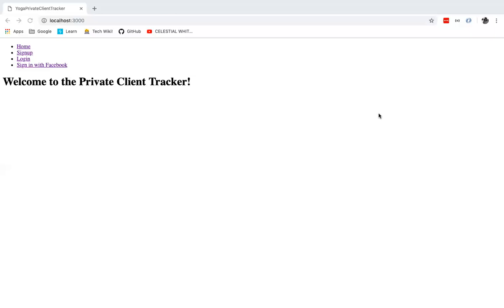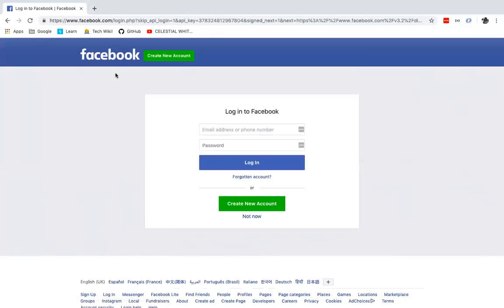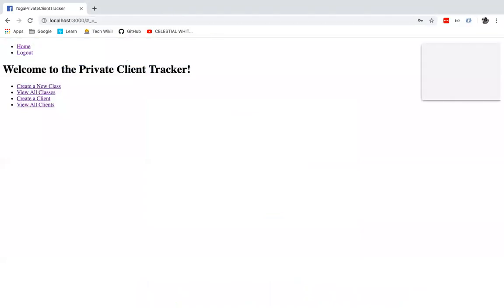I enabled OmniAuth through Facebook, so I'll click the link to sign in through Facebook. This brought me to Facebook login. I'll enter in my Facebook credentials. And great, now we are logged in.